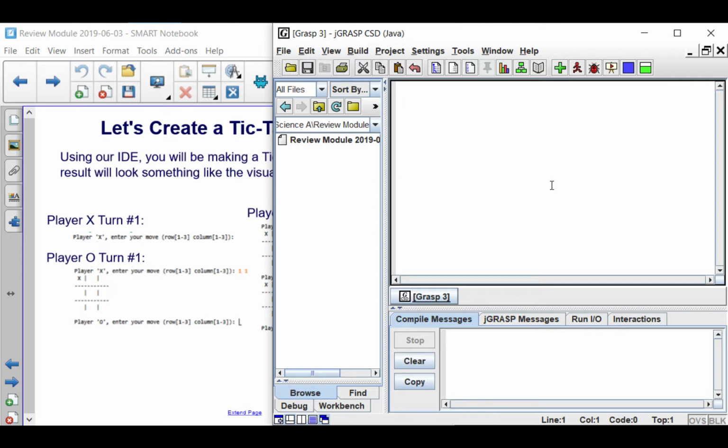So the first thing we're going to want to do, so remember, I said earlier that we're definitely going to want user input. So let's just get that out of the way right now. I have a new file opened up here on JGrasp, and we just want to do an import, java.util.Scanner. And of course, don't forget your semicolon.